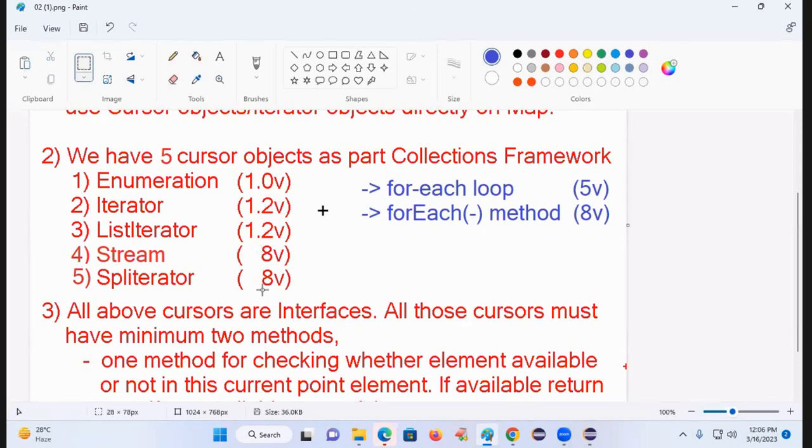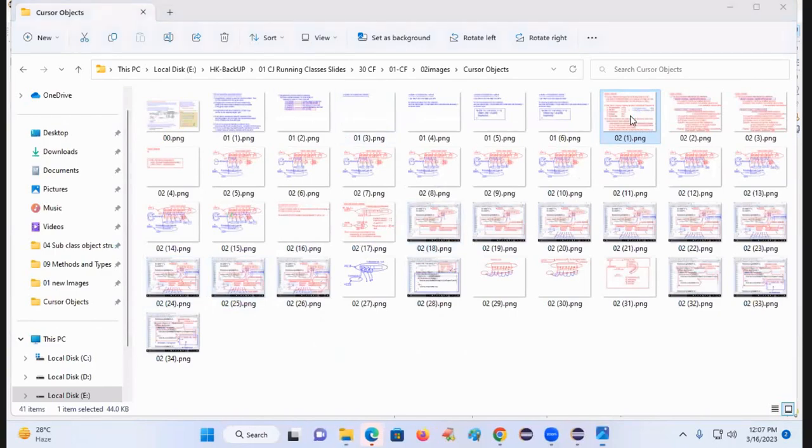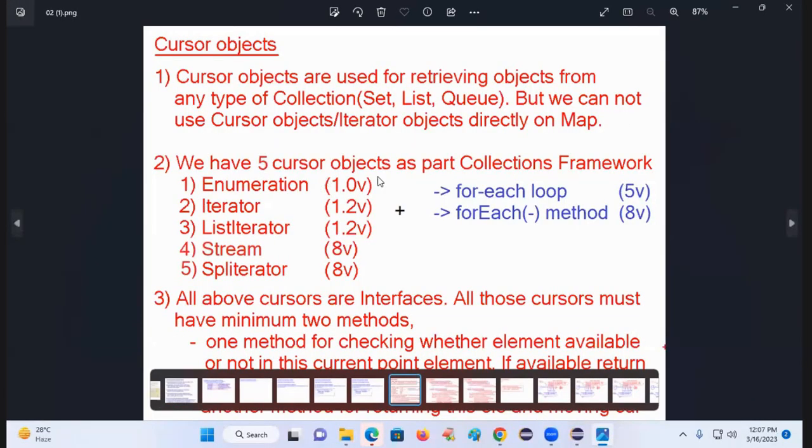I don't want to say 1.8. I want to say only 8. Java 8 version, JDK 1.8 version. That is the correct syntax. Right. We have 5 cursor objects as part of collections framework: enumeration, iterator, list iterator, stream, and split iterator. Also, in addition to them, we have 2 other shortcut approaches for retrieving: for each loop and for each method. Okay, sir. Now, observe here.